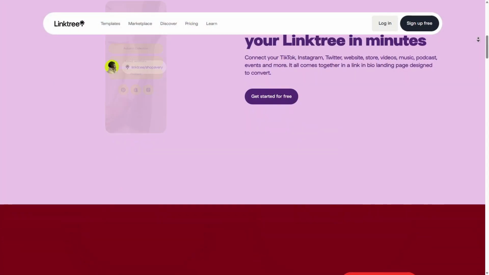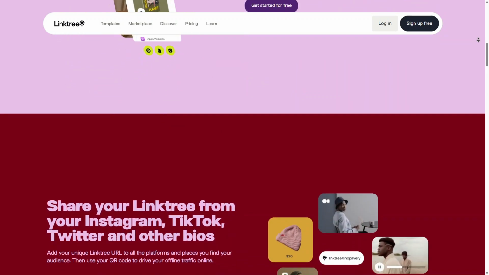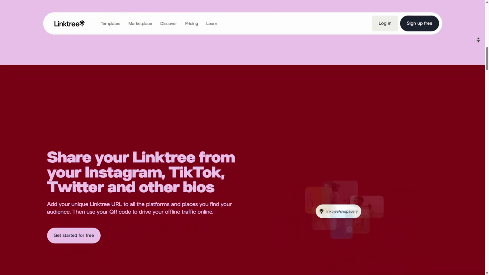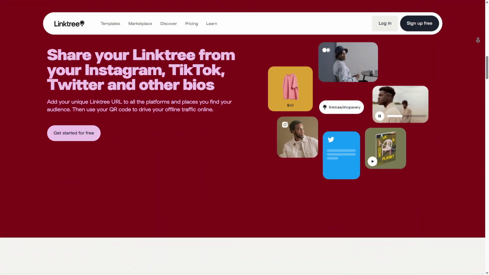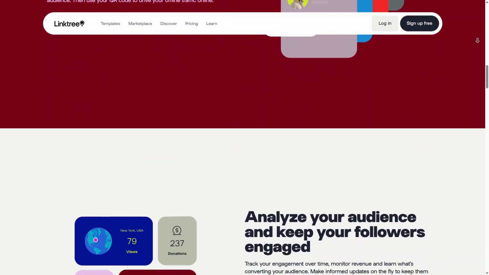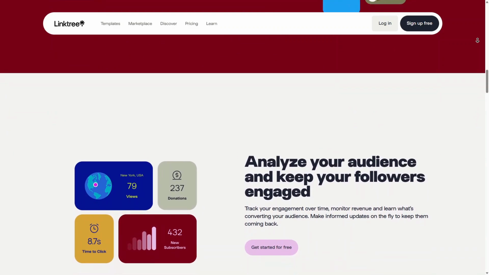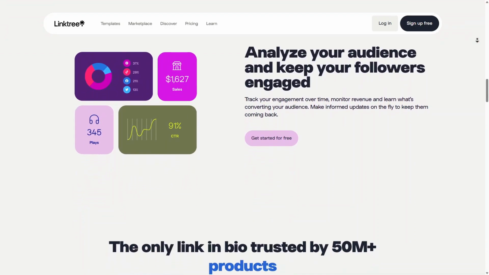and YouTube. Many social media platforms allow users to add only one link in their profile bios, which makes it difficult to direct followers to multiple destinations. With Linktree, you can combine all your links into one, making it easier for your audience to find everything you offer, whether it's your latest video, blog, online store, or social media accounts.